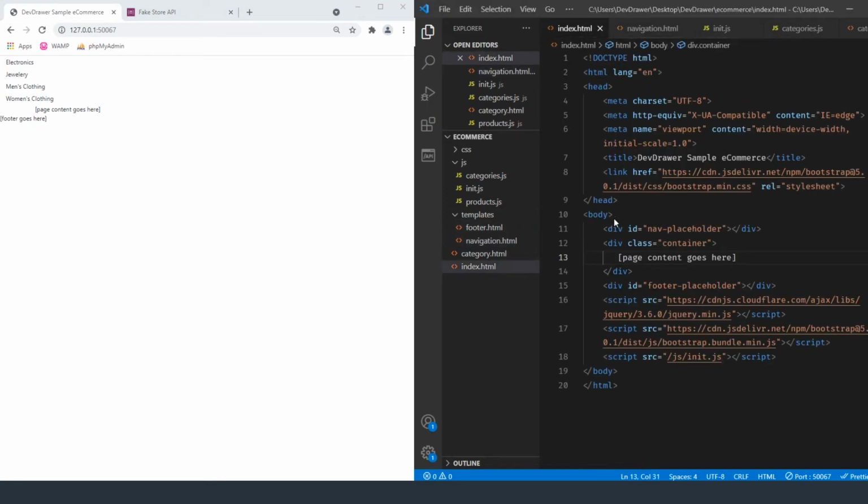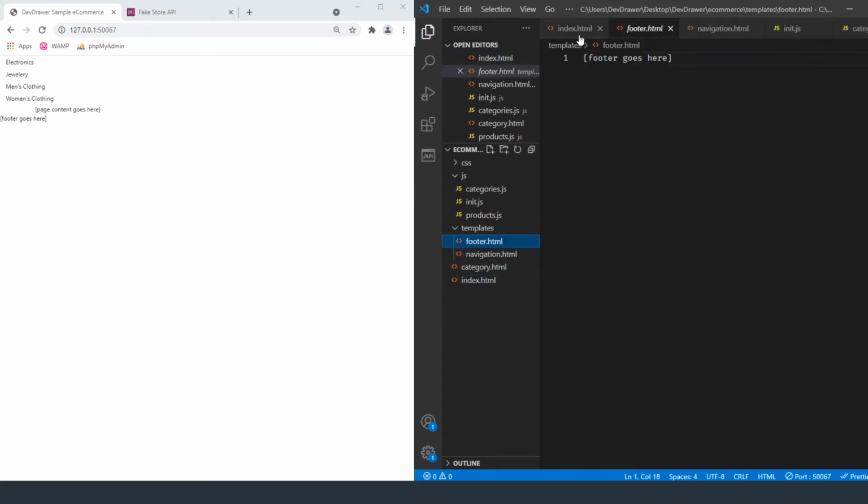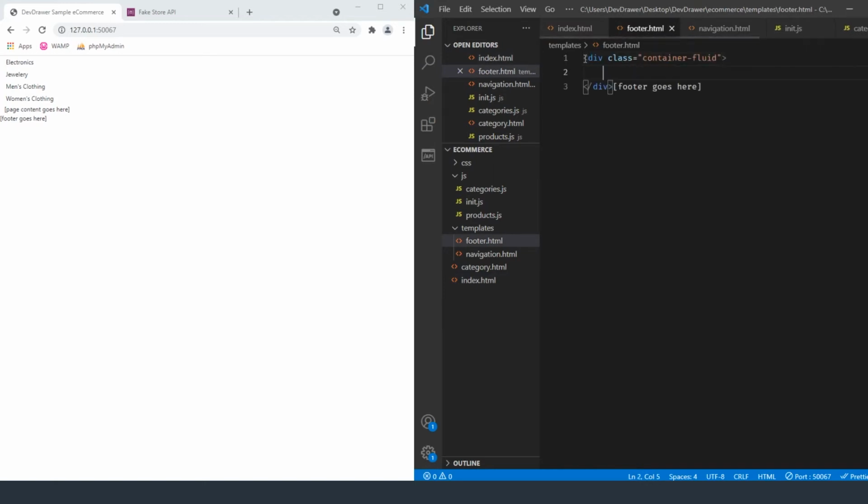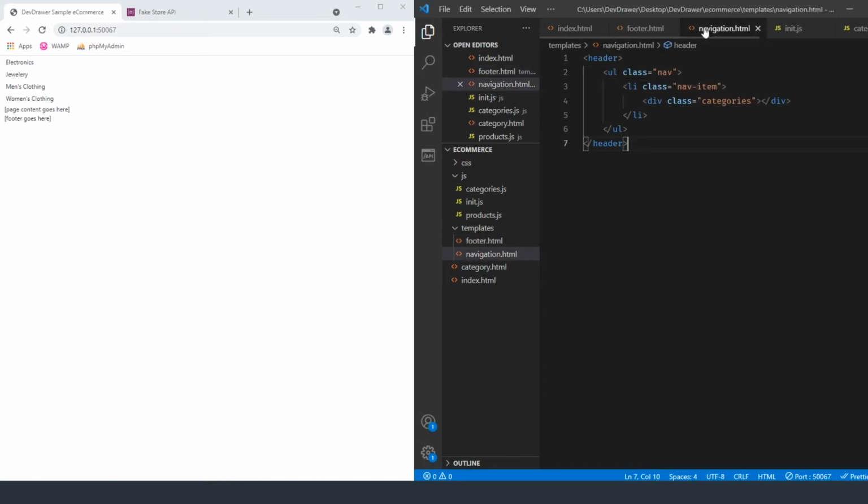So let's see, we got footer placeholder. Let me center up this stuff a little bit, and I'm actually going to change this to container fluid. I'm just going to copy this, and inside of this footer, so it's not hanging off to the side over here, do footer goes here, so it's lining up with the rest of our content. Okay, and then inside of our navigation, our header can be there. We're going to add a fluid container and put our navigation inside of it. Okay, so that's kind of giving us where we want.